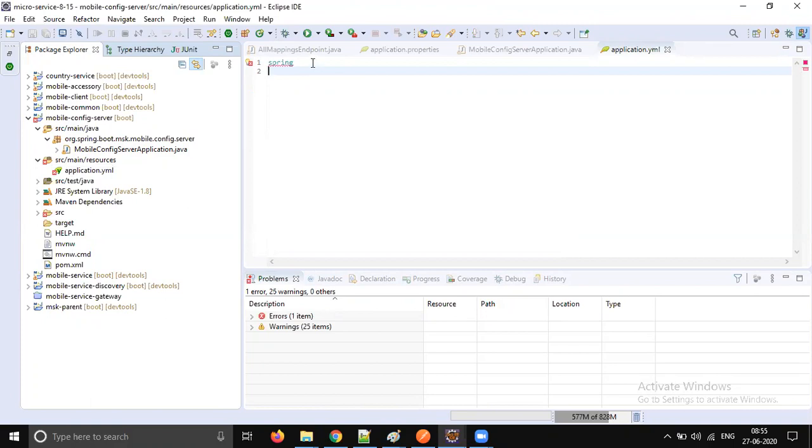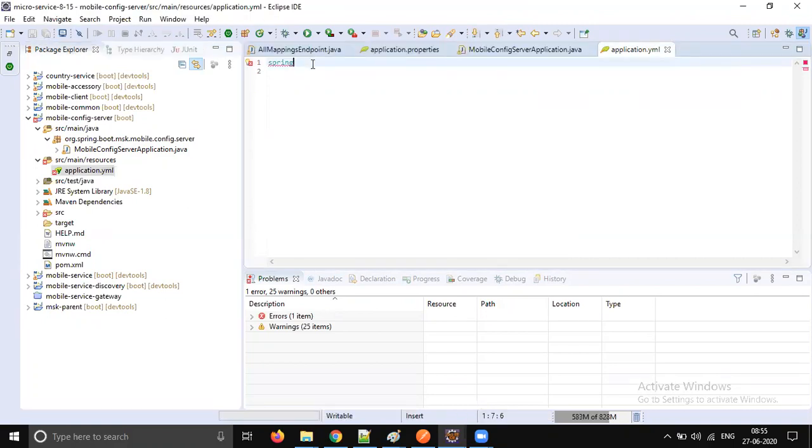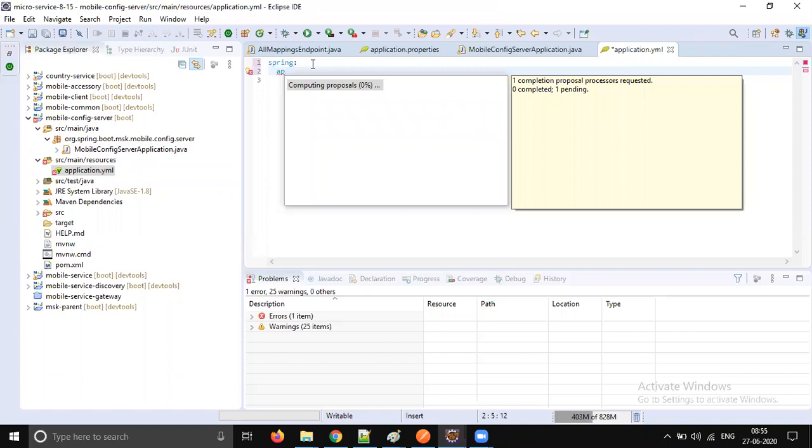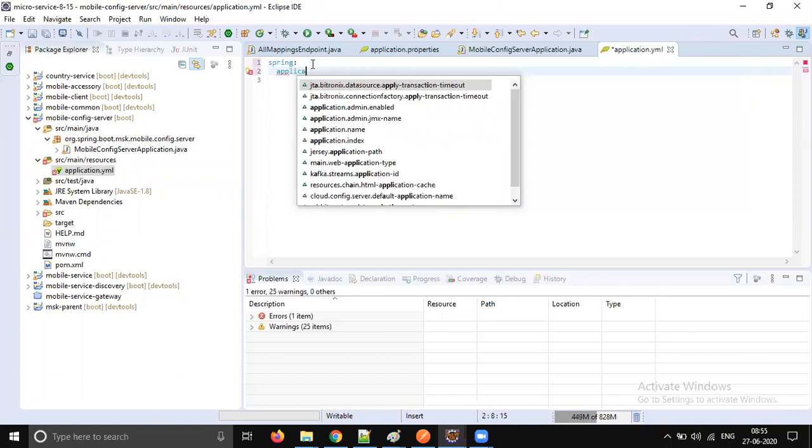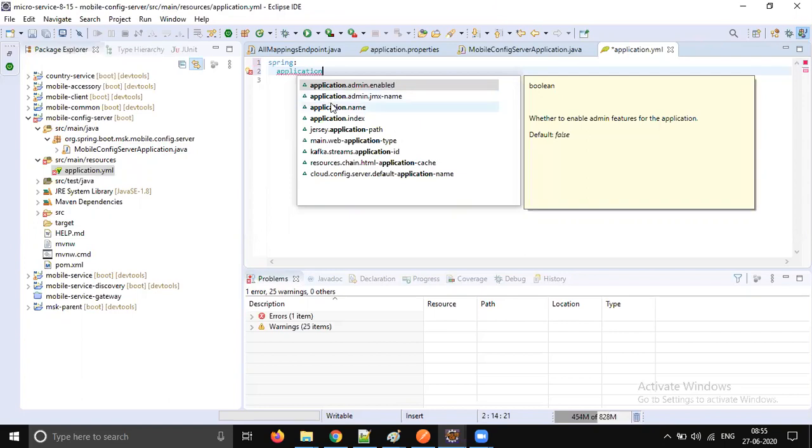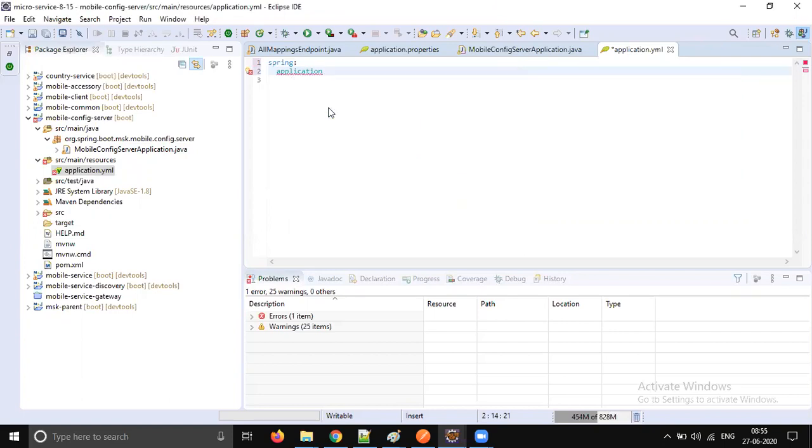Right. So we know it's going to be like some two spaces separated. Yes, spring dot application dot, right? So it automatically shows that list. So you type application dot name, and it automatically sets up that string for us.